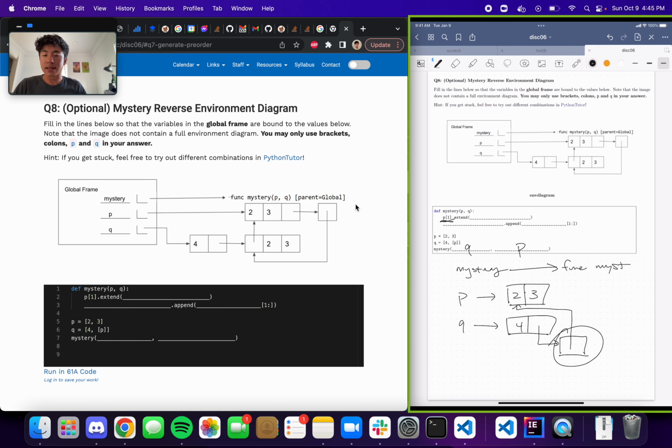And we're going to extend, and extend is adding a bunch of elements, right? In the case of this, what do we want to add? We wanted to add this list 2 and 3. And how fortunate, that's exactly what this right here is, which is Q. And so we can say P indexed at 1 dot extend of Q.